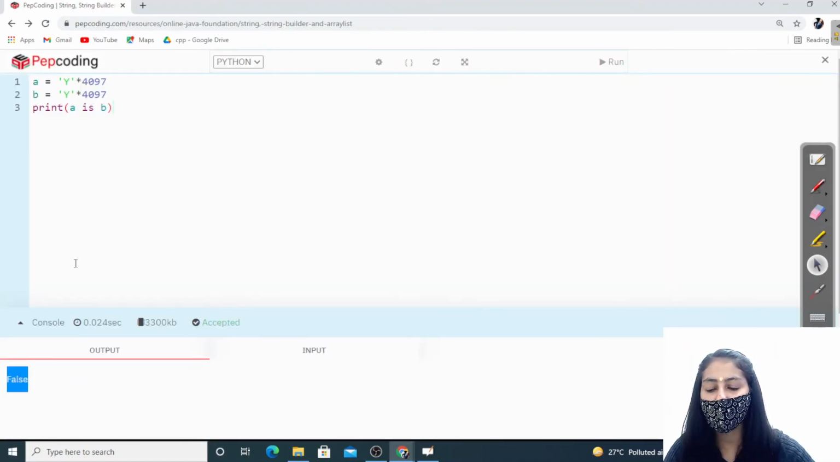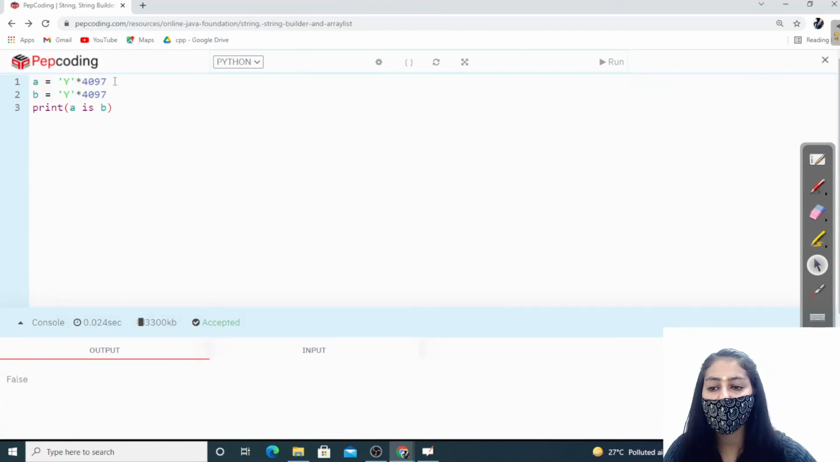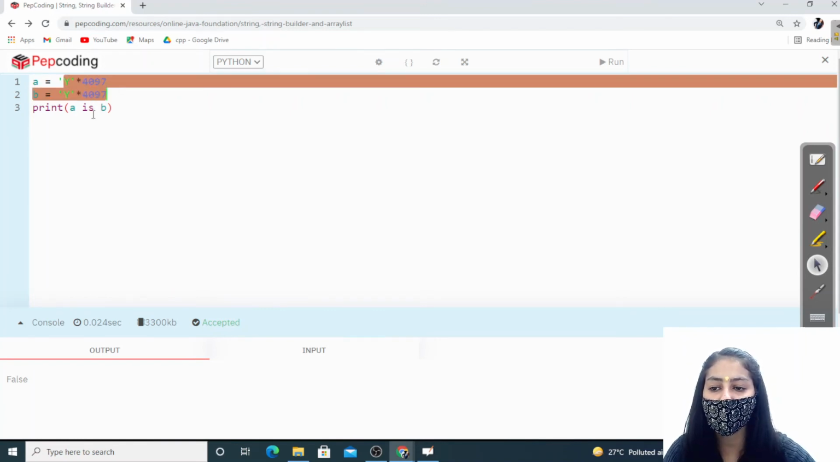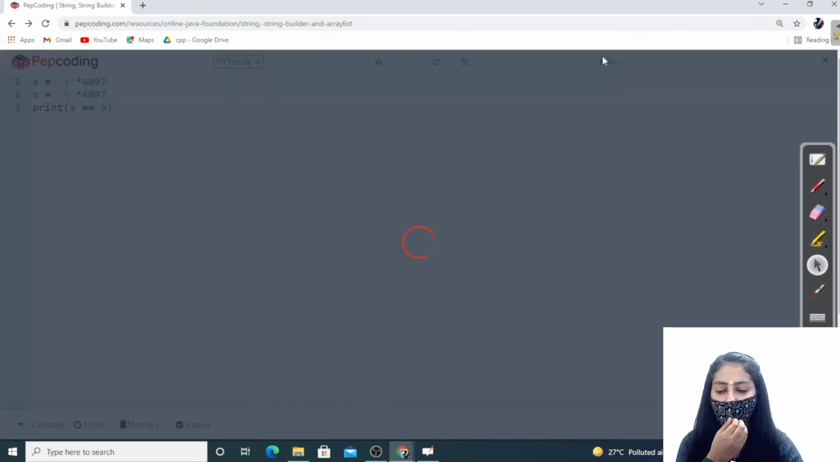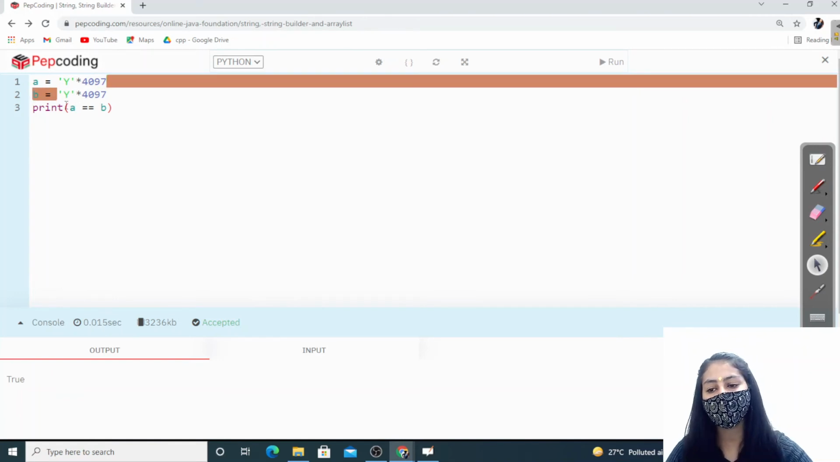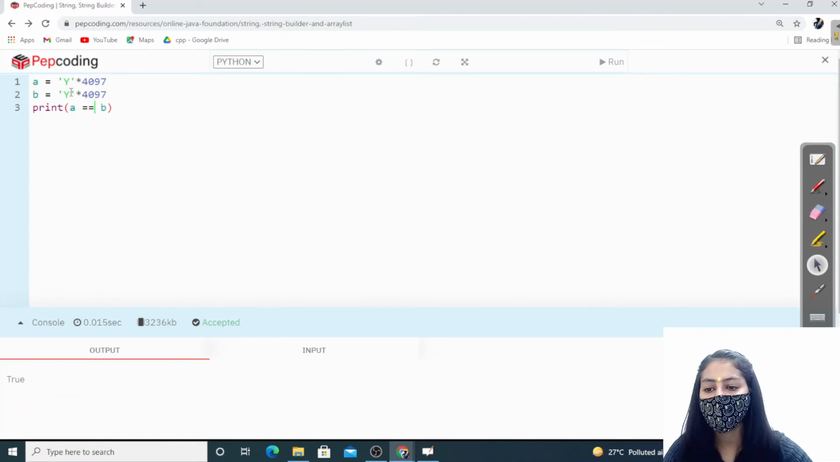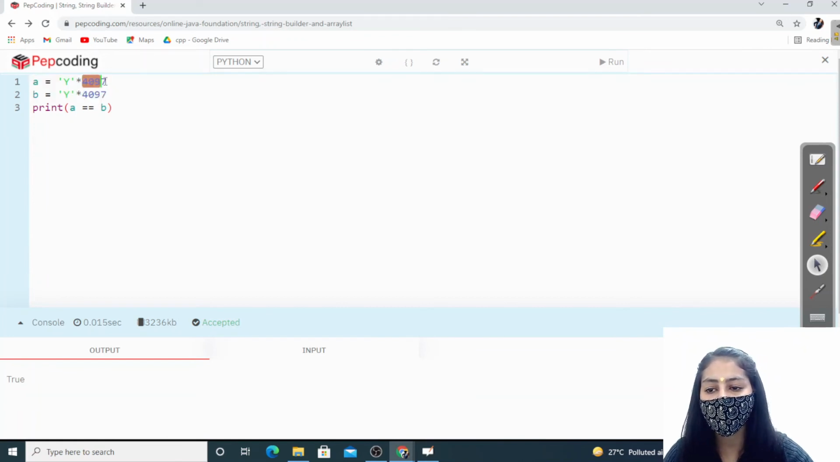Why? Because the memory addresses of both these objects are different. This is pointing to a different memory location, and this is pointing to a different memory location, but these strings are exactly the same, right? If I use the equal to operator, this will return true. Why? Because firstly it will check the memory addresses, then it will check the values. Because the values are the same, it returns true, right? So this means that these strings are not performing interning. Why? Because these are greater than 4096 characters, right?